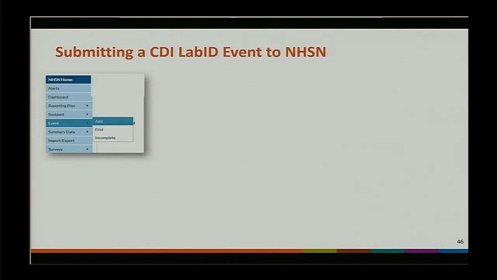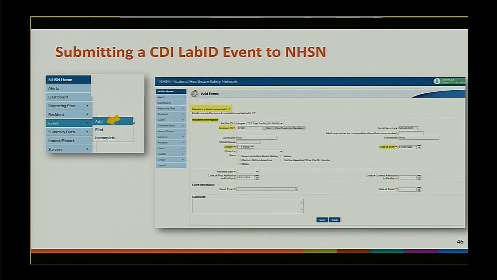Okay, to submit an event from your home page, you're going to go to Event and Add. And this is what's going to populate for you. Everything with a red asterisk is required. So for the resident information, you're going to want to enter your resident ID. Your facility ID will auto-populate for you. So you enter that resident ID, the gender, and date of birth. That is all you have to enter.